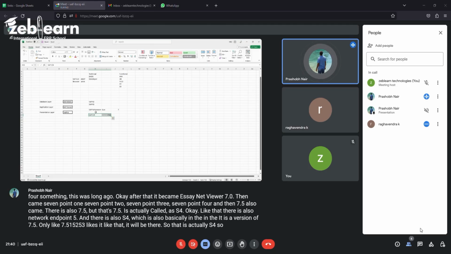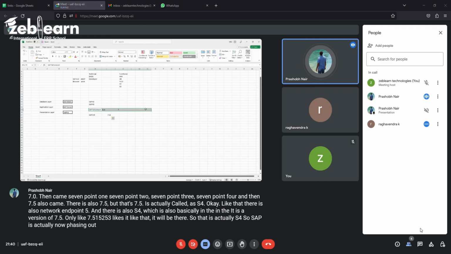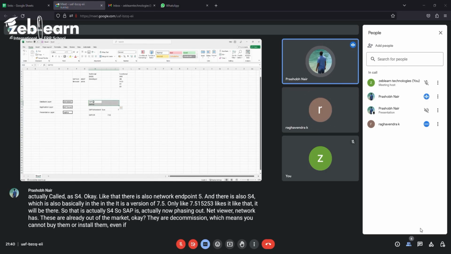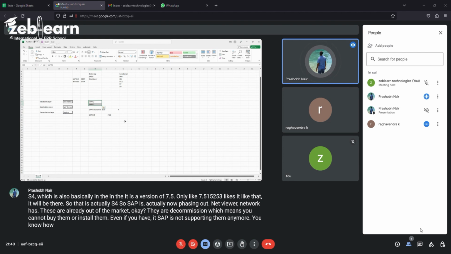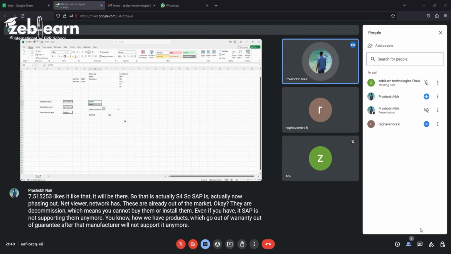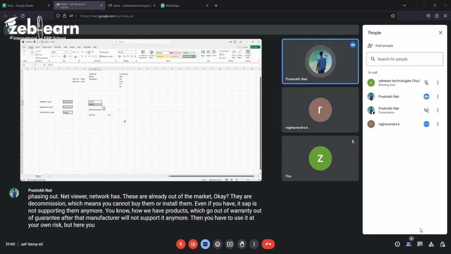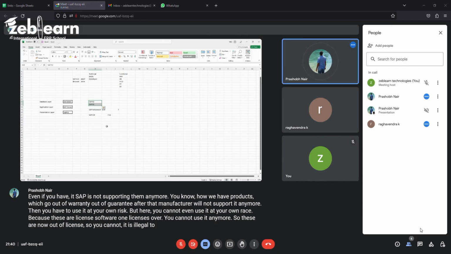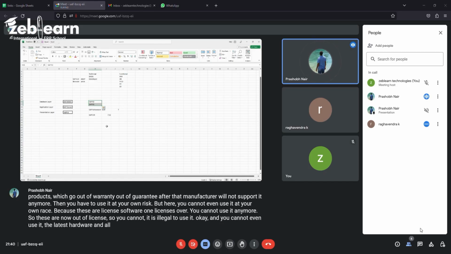SAP is now phasing out NetWeaver. These older versions are already out of the market. They are decommissioned, which means you cannot buy them or install them. Even if you have it, SAP is not supporting them anymore. You know how products go out of warranty, and after that the manufacturer will not support it anymore. Then you have to use it at your own risk. But here you cannot even use it at your own risk because these are licensed software. Once the license is over, you cannot use it anymore. So these are now out of license, and it is illegal to use them. The latest hardware is also not built to support these things, so you cannot even install them. This is out of the market.